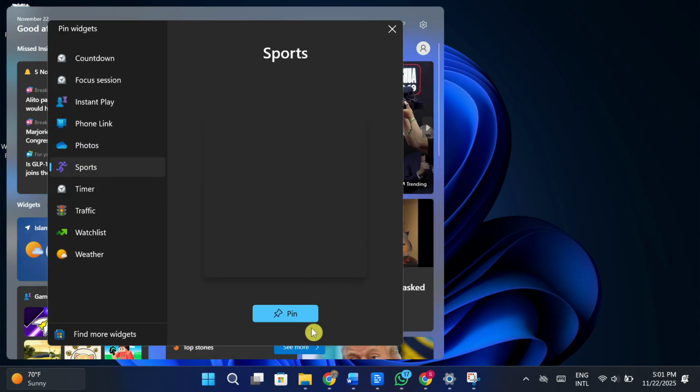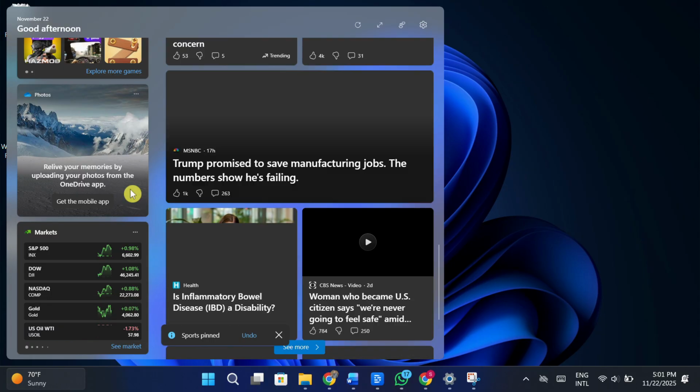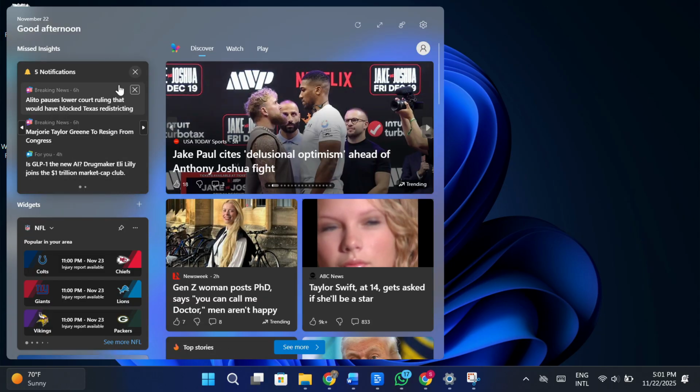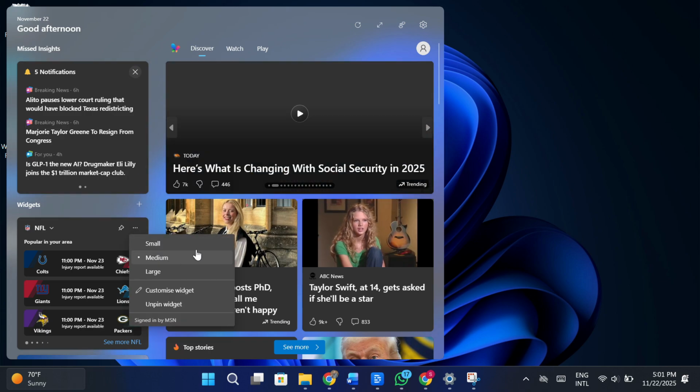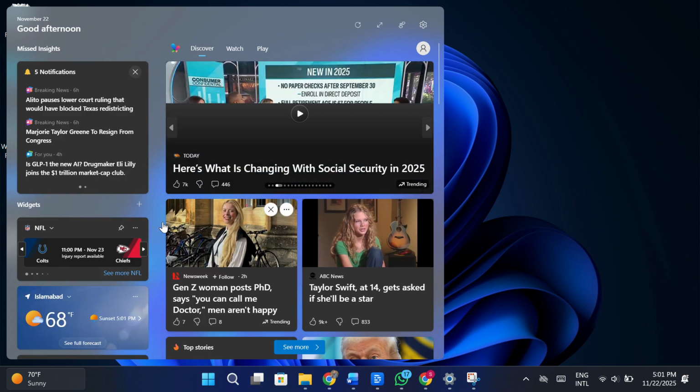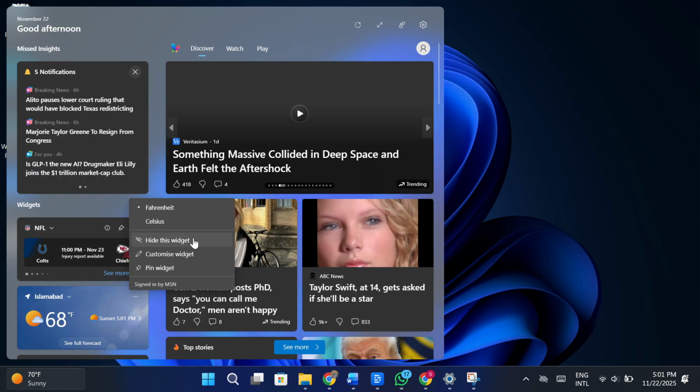After adding a widget, you can rearrange them by pressing and holding, then dragging them wherever you want. To get more control, click the three dots on any widget. Here you can resize the widget, customize the content, remove it, or open the full app.